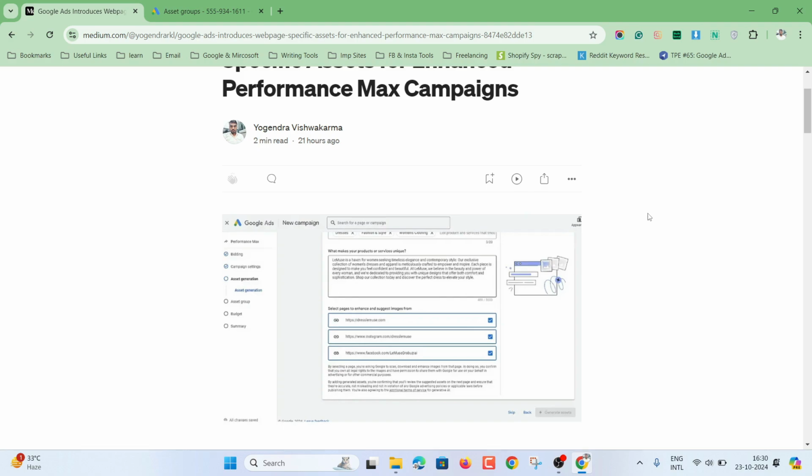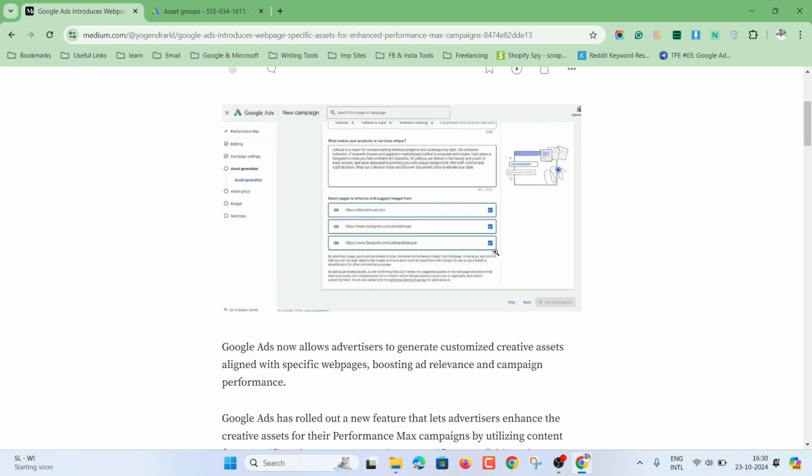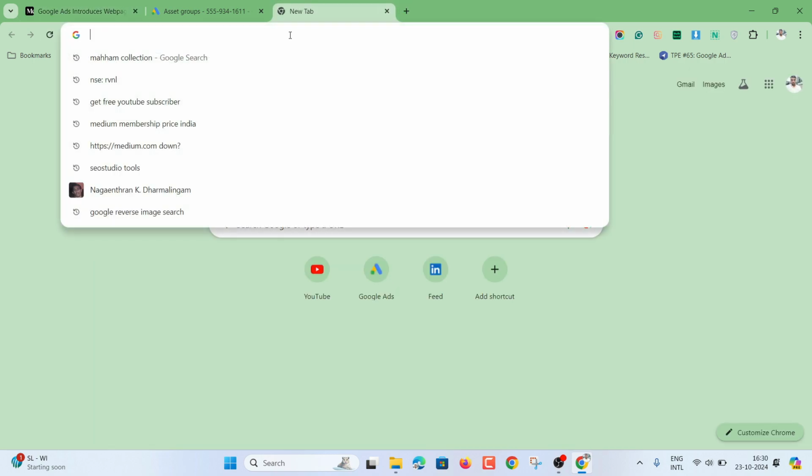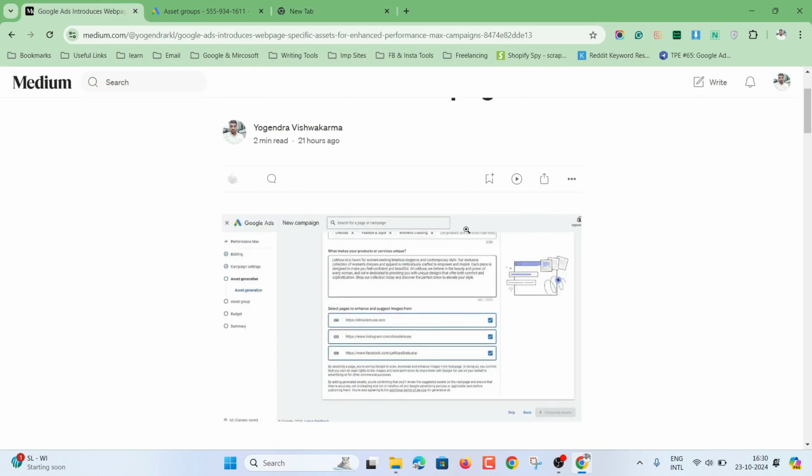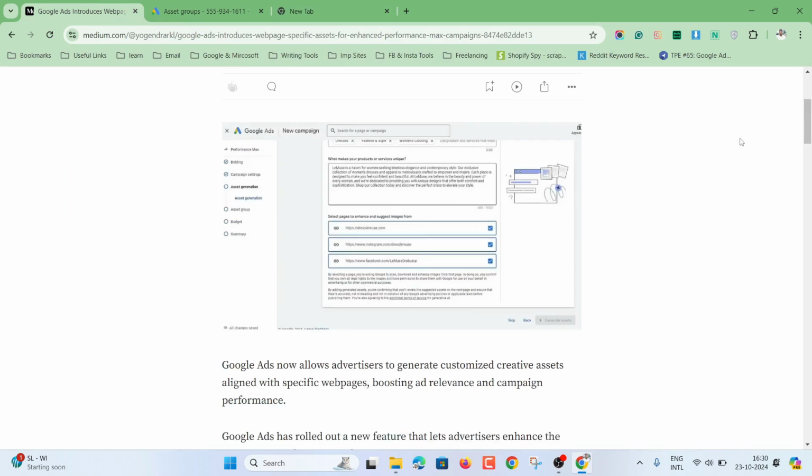So what you can do is, if you want any particular images, product images, or your most sold product images in your Google Ads account, then you can create those from specific pages in a Google Performance Max campaign. If you want images related to any specific pages on your website, then you can mention all those pages in asset generation.